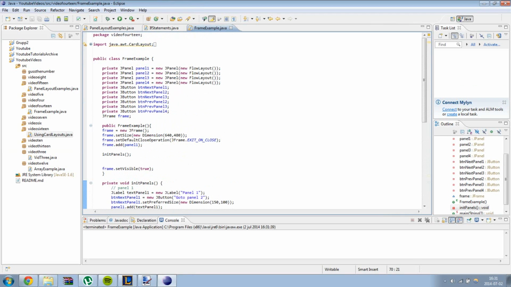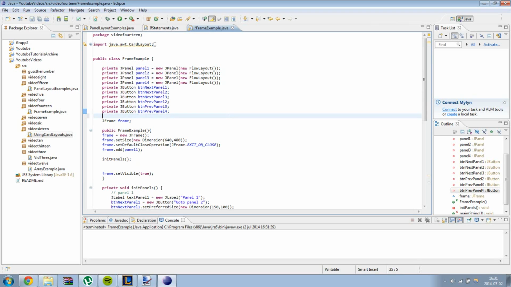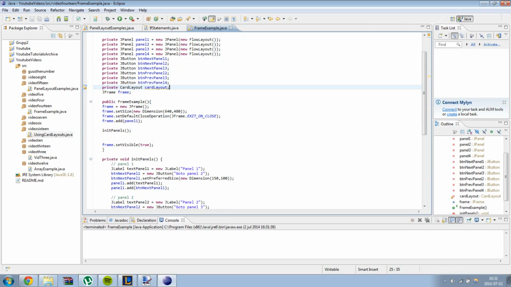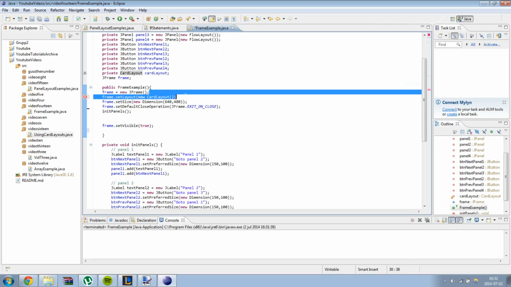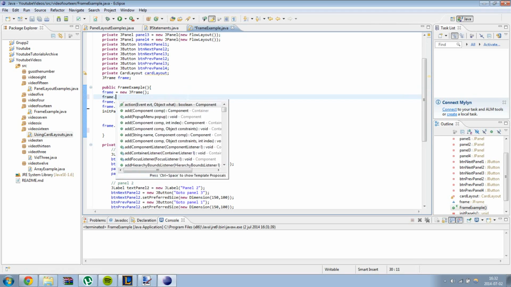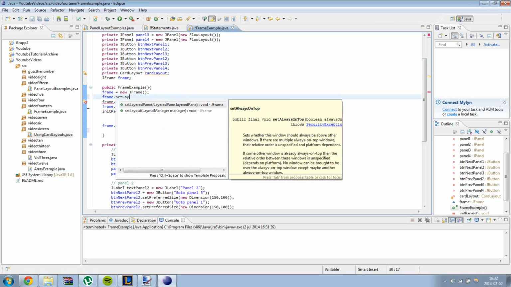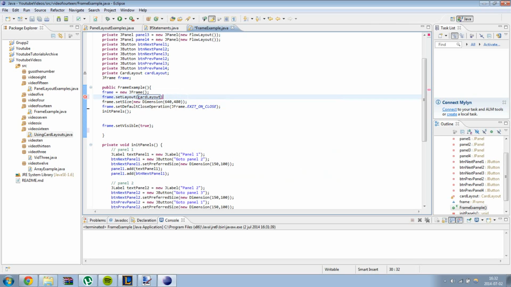So the first thing we're going to do is create a CardLayout. You could just create one up here, private CardLayout, something like that. And then we want to make our frame use this layout. Below the JFrame we're going to do this: frame.setLayout(cardLayout). And we actually need to initialize our card layout first, so let's go ahead and do that, like this. There we go, and now we won't see anything because I haven't added our panels on top of it.